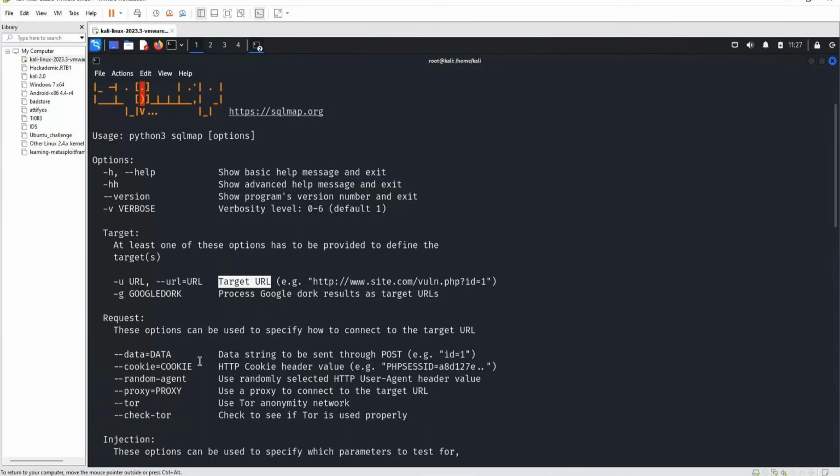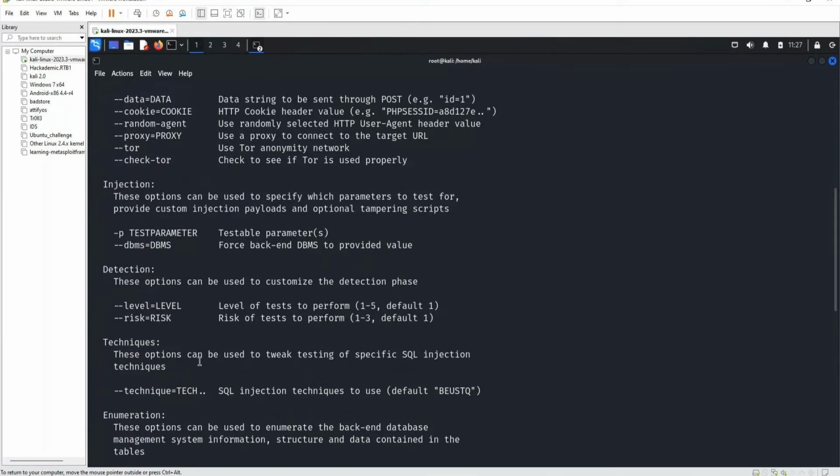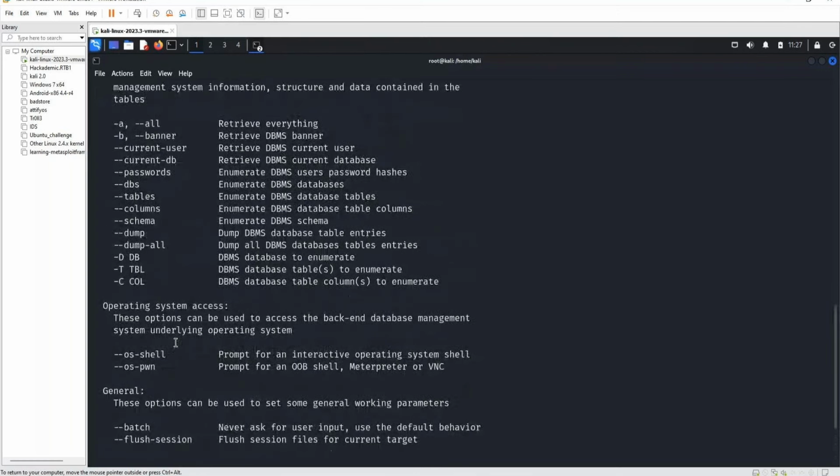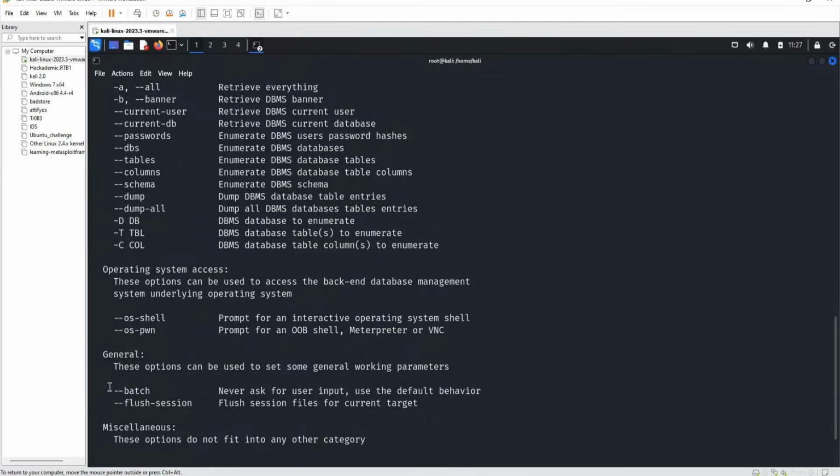Then we have to use this batch also. Batch means never ask for input, use the default behavior. When we run SQLmap, it's a long process and it used to ask us yes or no questions. If we don't use batch, we have to answer yes or no every time. When we use batch, we don't have to answer anything. Whatever question the tool asks, it will automatically give the answer and continue. So we'll use this batch also.